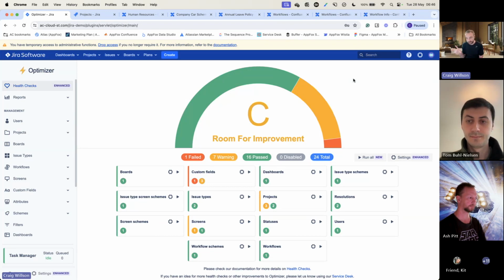What you can see here with the health checks is it's very comprehensive. It'll cover a lot of the core configurations within Jira, and it's very easy to interact with. So for example, you can see there's a whole bunch of checks here, 24 in total, that have run across a whole host of different things. We are looking to add more to this over time as well, so please do send your feedback in if you want to see more baked-in health checks. But let's say custom fields, right?